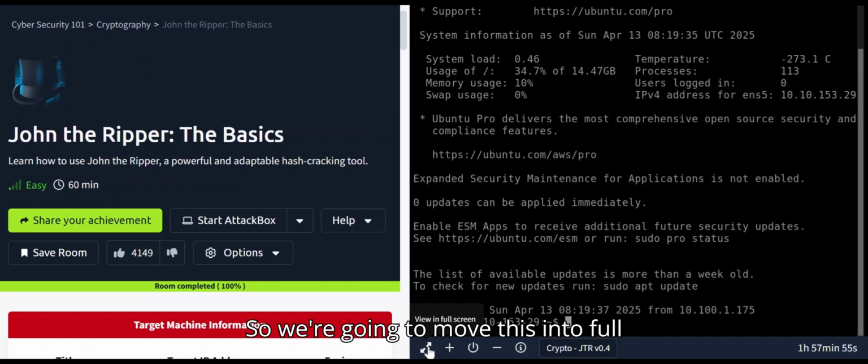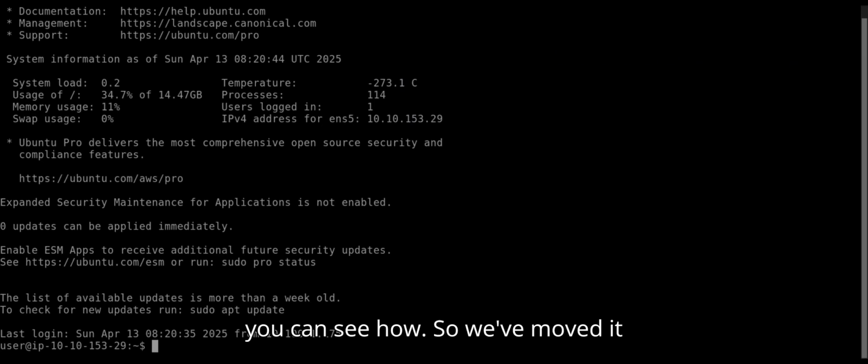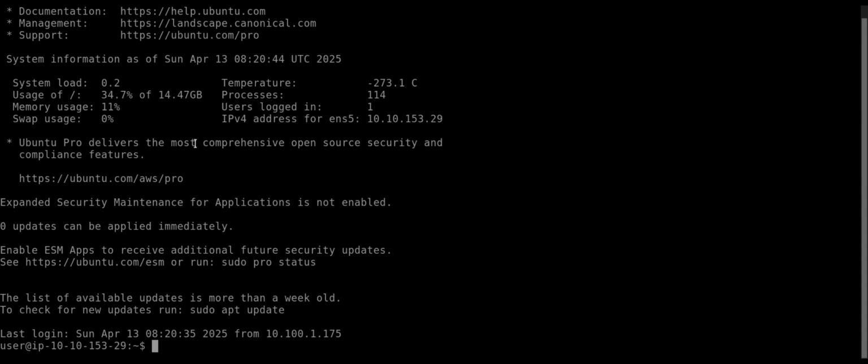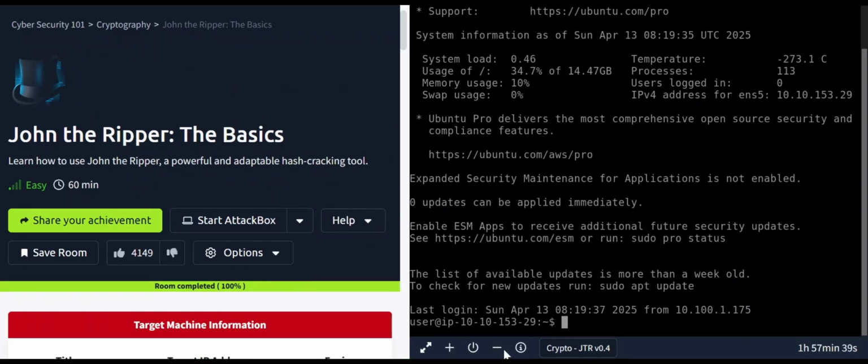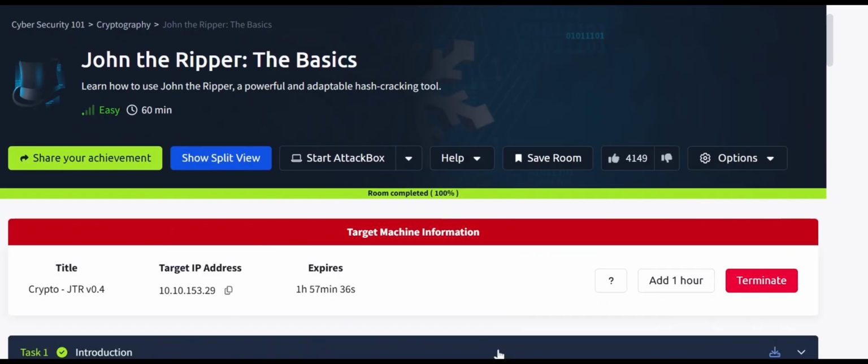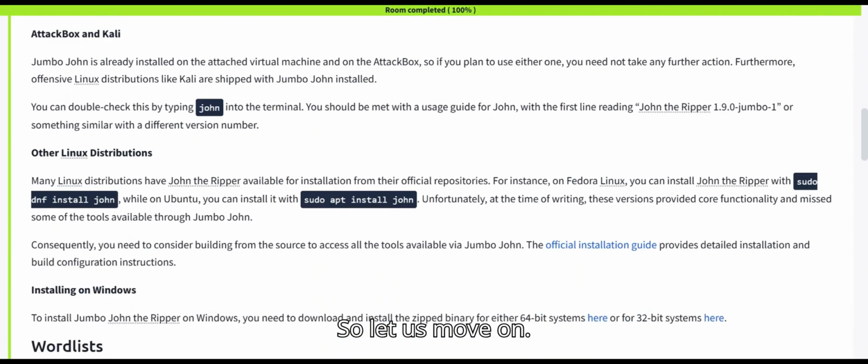So we're going to move this into full screen so that you can see very well. So let us move on.